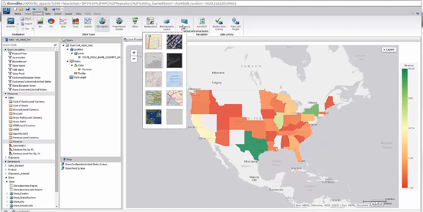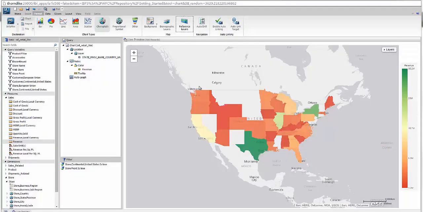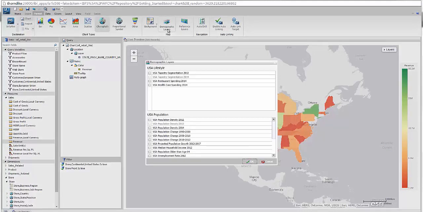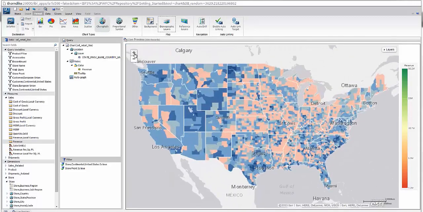We also could activate reference layers if you wanted to overlay outlines of states or zip codes or see where the major cities are. In this case, we're going to turn on a demographic layer. So this provides some nice context to the data that you've already visualized on the map, your data. How about overlaying things like restaurant spending or tapestry segmentation, population density, projected population growth is the one that I'm going to use. We just turn that on, and then we get a nice overlay on the map.